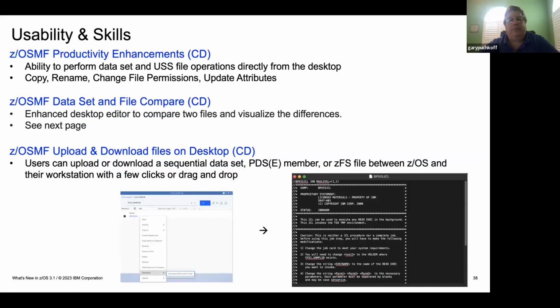We've added support to the desktop for all USS file operations, including things like copy, rename, change file permissions, update attributes. We've added support for dataset and file compare. So you can use the desktop editor to compare two Unix files or to compare two members in PDS, and it'll show you the differences. And I have a couple examples on the next page.